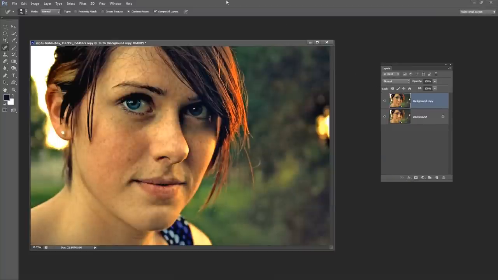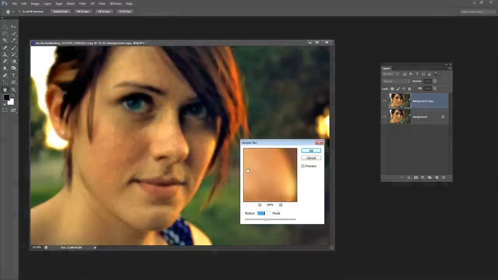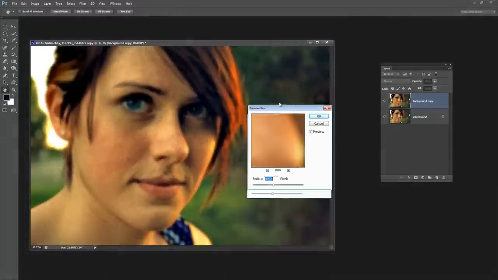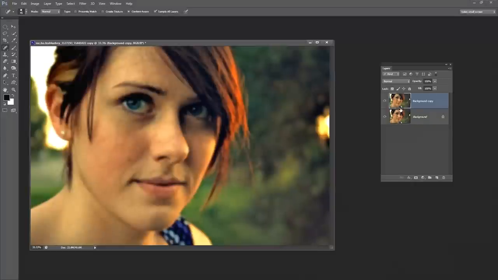So I'm going to choose Filter, Blur, and then Gaussian Blur. I'm going to set the blur value to sort of a lowish value. What I want to do is blur the model's skin and use that in a minute to paint over her skin. So I want something that's a little bit over what I want my final effect to be, but not totally over. So I'm thinking here about 9 or 10 pixels will be a good amount for this image. So I'll just click OK.